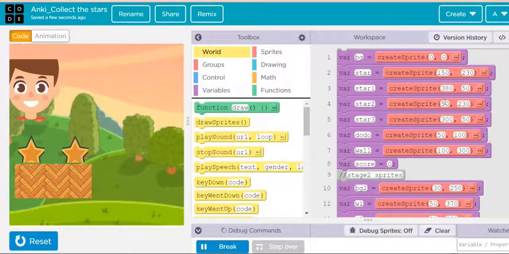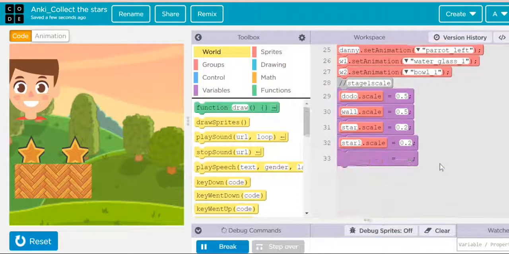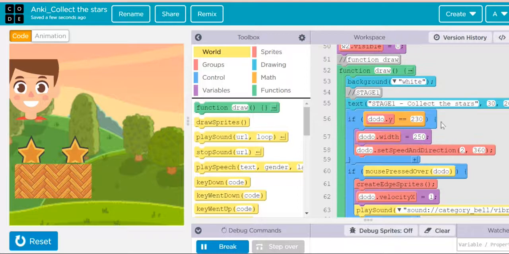So how will the Dodo move? For that, first we have set the background, then we have created a sprite called Dodo and set the animation for Dodo, then we have created a wall and then two stars. Now how will the Dodo move? For moving the Dodo, we have created a function with draw sprites, and in that function we are setting the stage 1 to complete this activity.